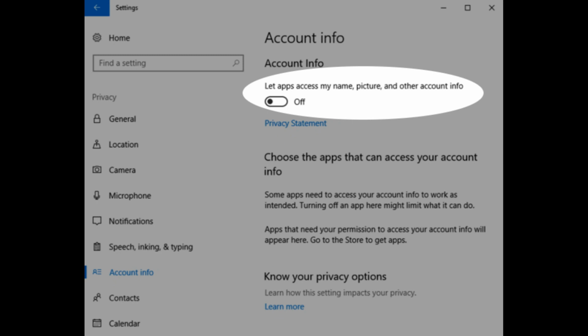11. Keep your account info private. Decide which apps, if any, should have access to your account details such as your name and picture. How? Settings, Privacy, Account Info.